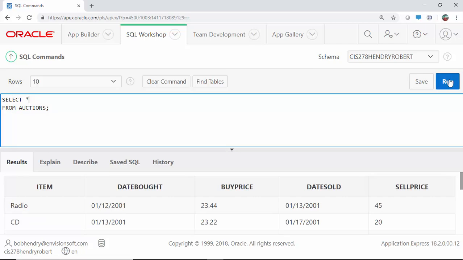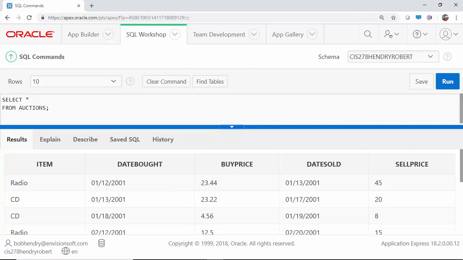Now we can actually check that if we wanted to just by doing select all from auctions. So what sum is doing is taking the buy price, all of these guys here, and just adding them up for me. It's summing them. It's a summation. It's a sigma.